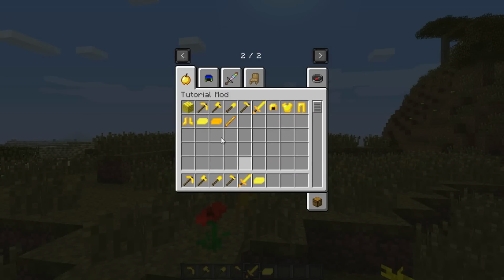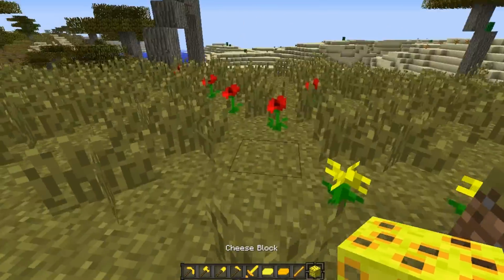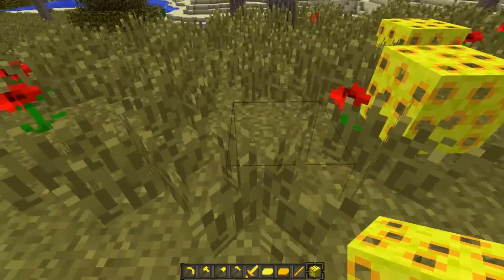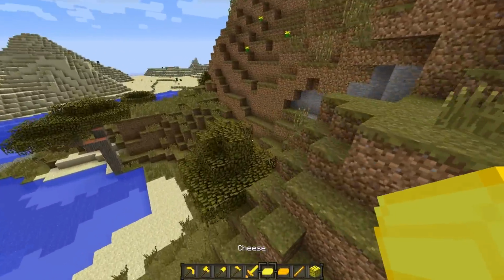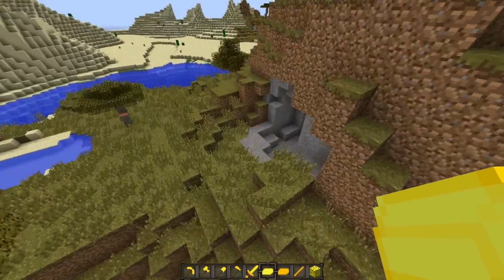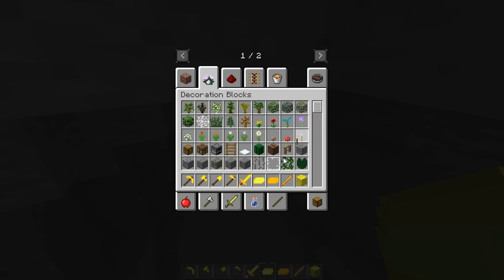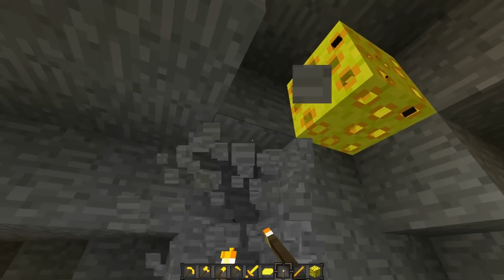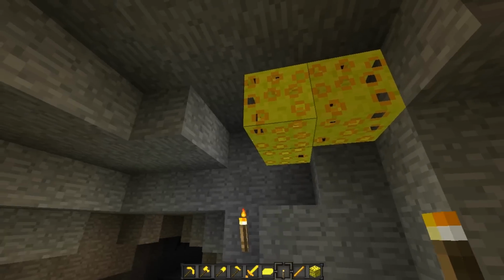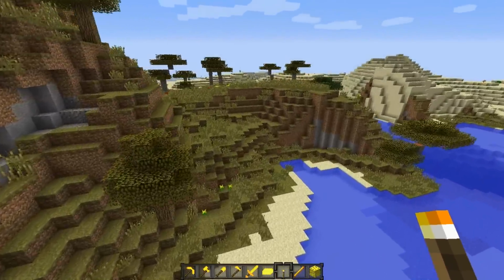Then we've also got our cheese, our grilled cheese, we've got a cheese stick, and then we've got our cheese block, so let's just place that down. Awesome. Let's also see if we can find it automatically generating in a cave or something like that. Let's have a look in here. Let's get some torches. Oh, and there we go already. We've found some generated right at the start there. So there we go. It is working in a real Minecraft environment.